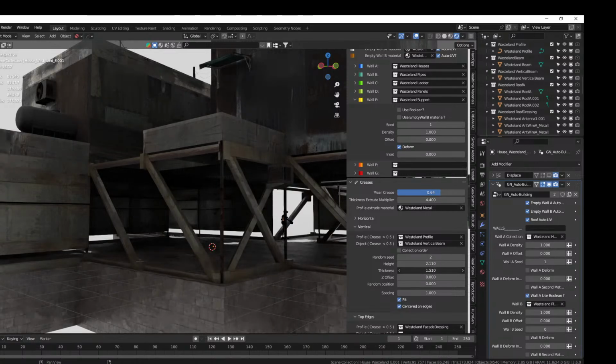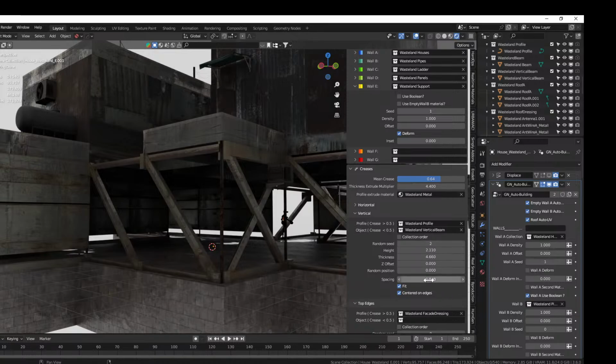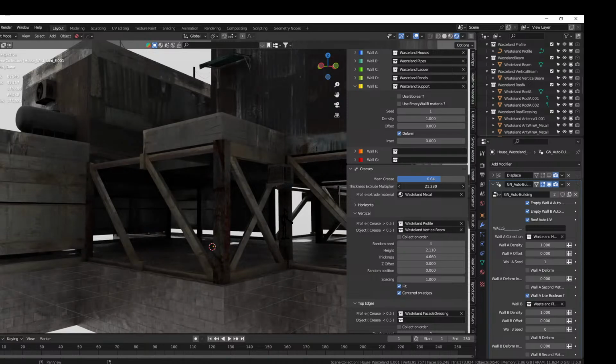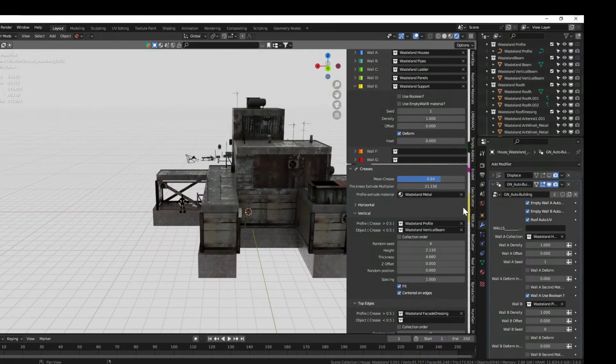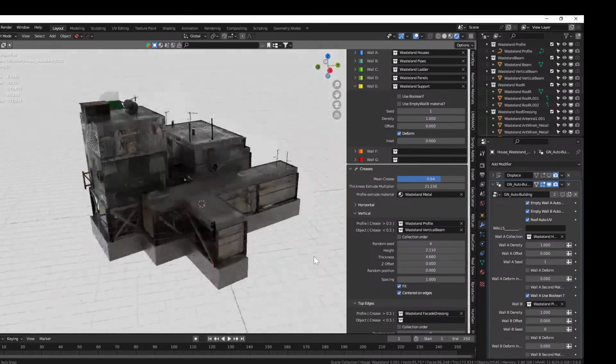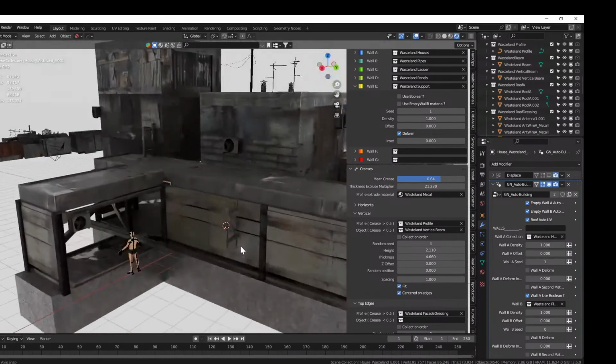Thickness. Right? Should be there. Thickness extrusion modifier. There we go. That brings it back up. Want chunky whole structural things. Okay. Still doing good. Still liking it.